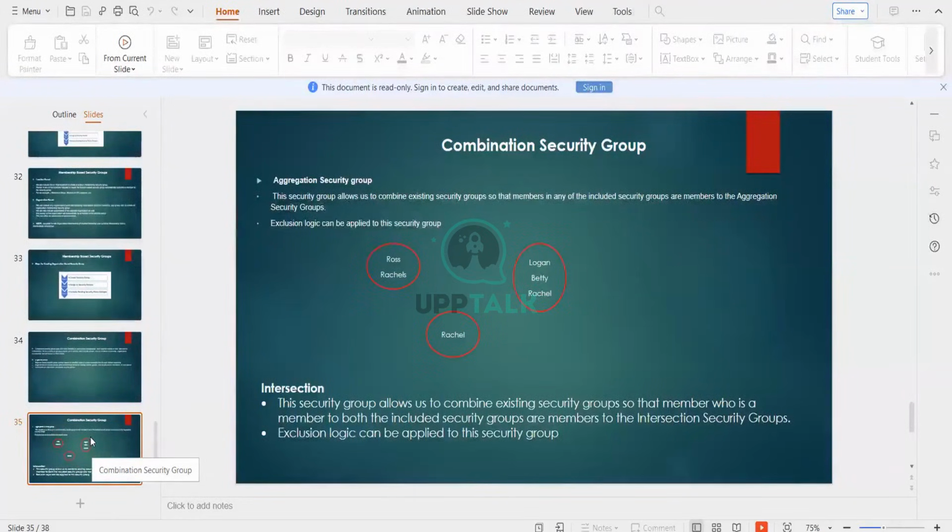Now this is combination. They are going to maintain the combination security groups. And there are 2 types of combination security groups. One is aggregate security groups. One is intersection security groups.